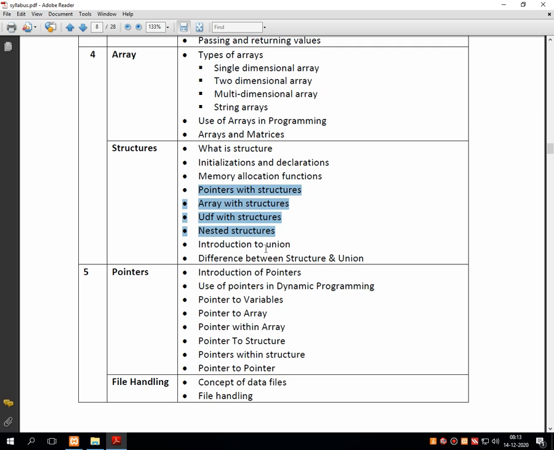topics in the structure. That means we need to learn how we can use pointers. Actually, it's the next chapter, if you can see over here. How can we use pointers in the structure? That we can discuss once we finish unit number 5. So I think we need to keep this aside.